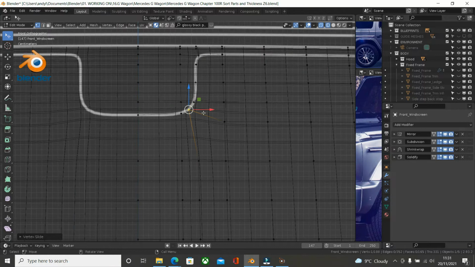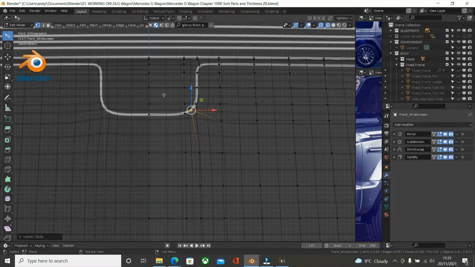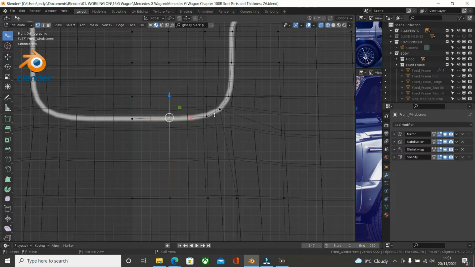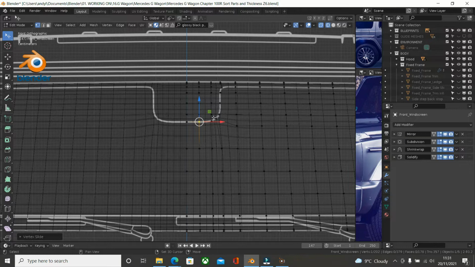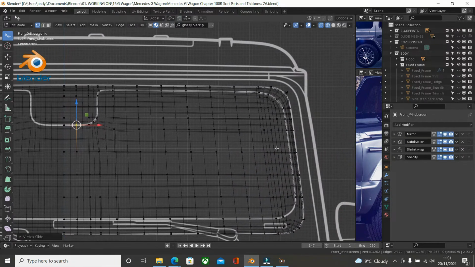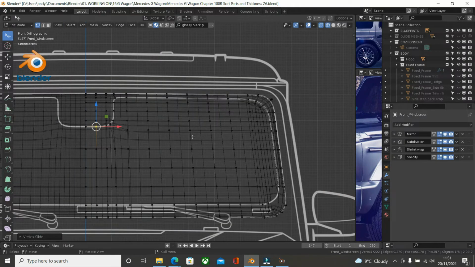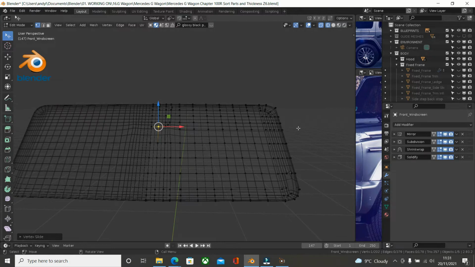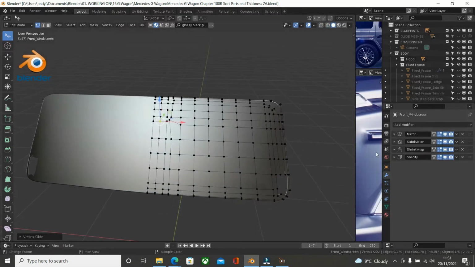That'll do. Okay, so we've got... I'm just going to stick another loop cut in here and bring this one down, G twice, just so we've got that shape. Okay. Now let's see where we are.